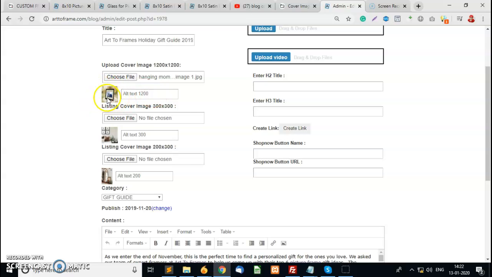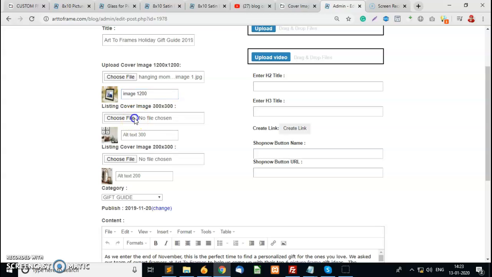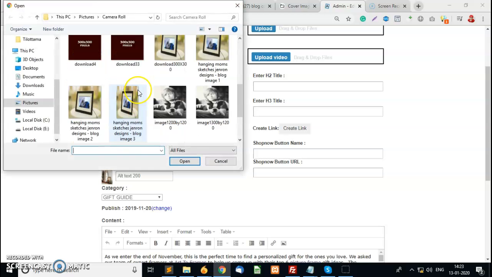And this is successfully uploaded, and we can also add the text here, image 1200, and the same applies for this.